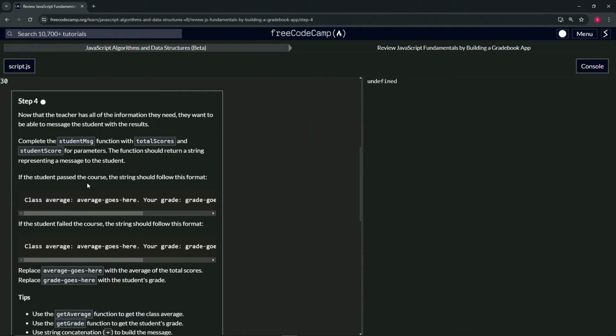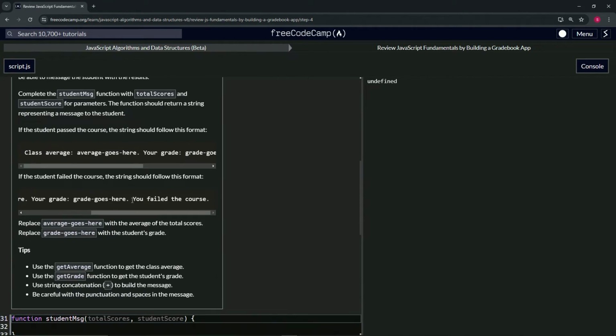If the student passed the course, the string should follow this format. We'll have a class average with a colon and a space, and then the average goes here. And then we've got a your grade. Oh, there's also a period. Your grade with a colon, and your grade goes here. And then a period. And then we'll have a you passed the course at the end. Okay. And if the student failed, it's the same thing, but you failed the course. Okay. So we're going to replace average goes here with the average of the total scores. Oh, really? And grade goes here with the student's grade.